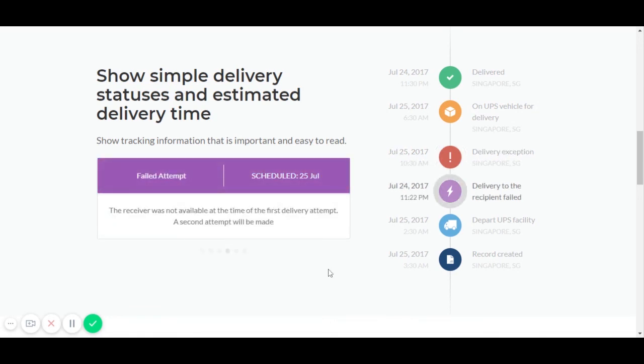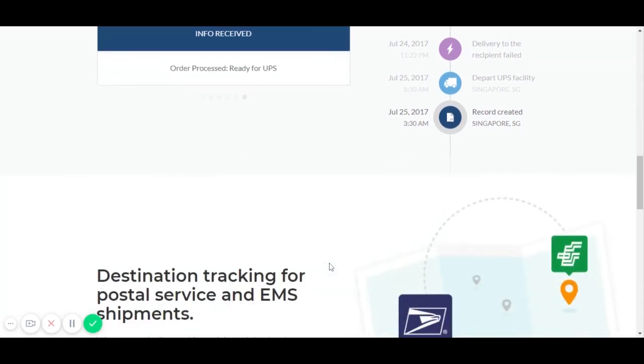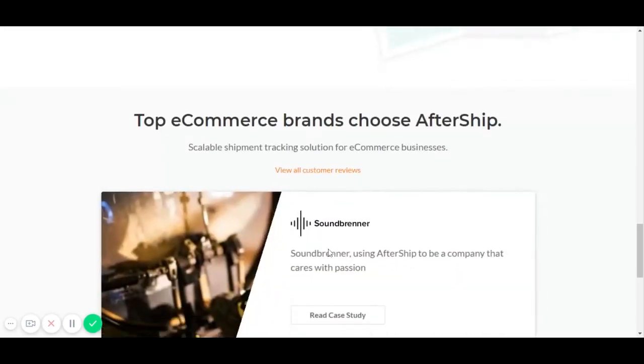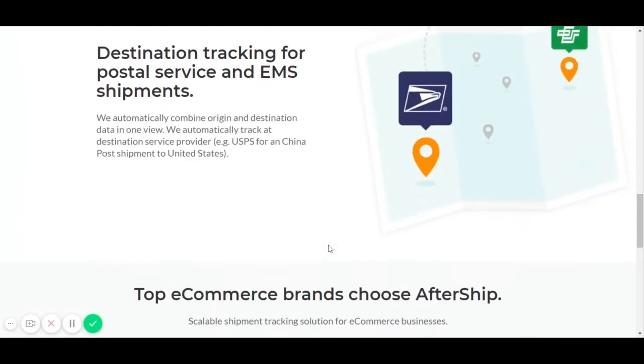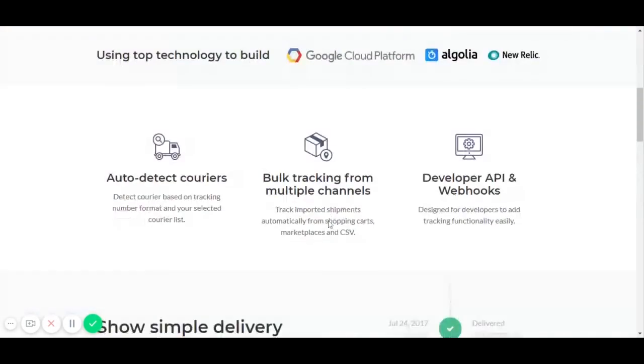Yeah, so I hope this video was clear enough to set up your WooCommerce tracking plugin. If there is any doubt or query regarding this plugin, you can comment below. We will try to respond to it as soon as possible.